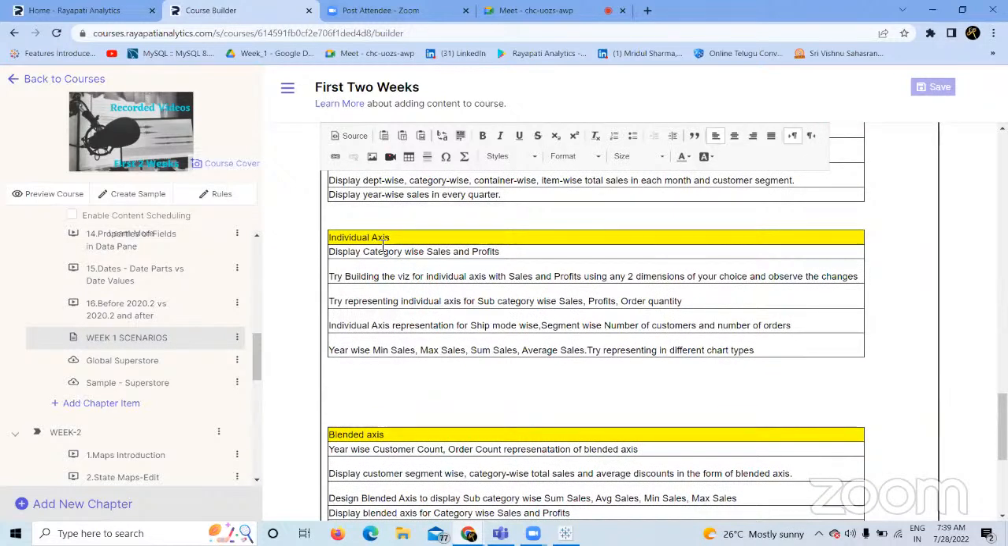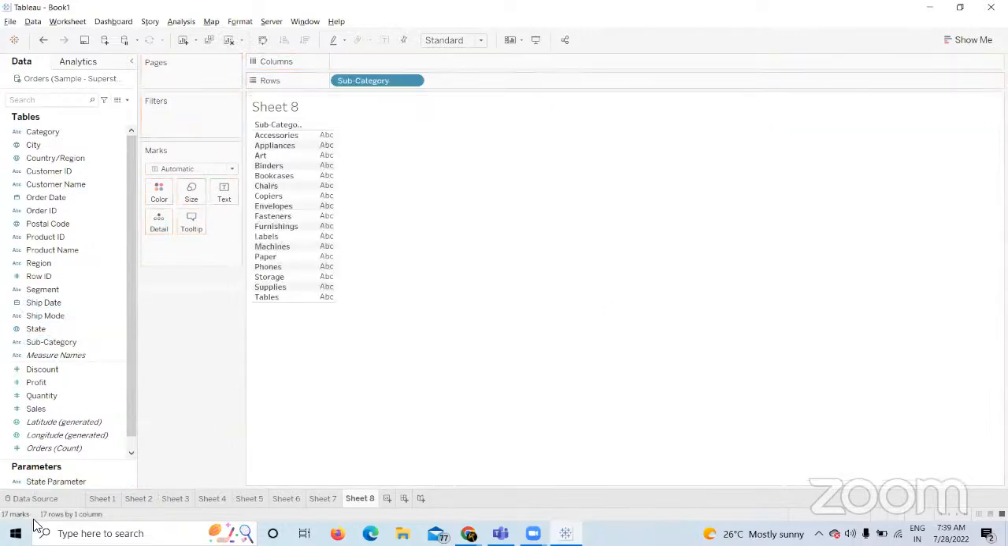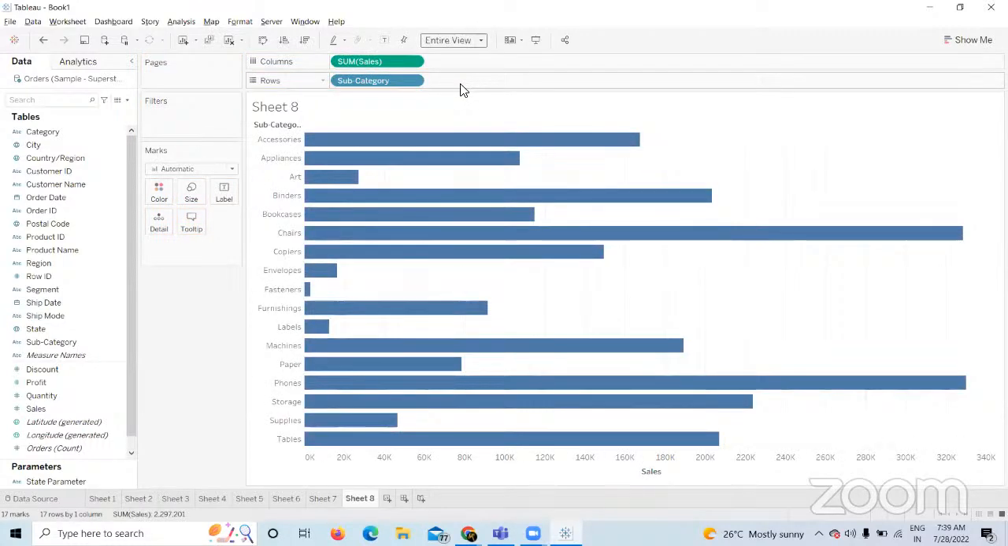Now, what is the next concept I'm saying? Individual access. So what is this individual access? Here, let me explain my simple requirement. I'm not getting into the scenarios, guys. I have subcategory-wise sales. Now my end user, the client, is asking me for subcategory-wise profits also. He wants to see subcategory-wise sales as well as subcategory-wise profits. Then what will you do?